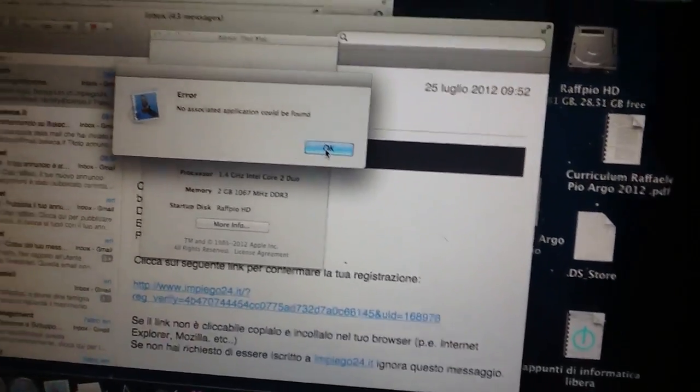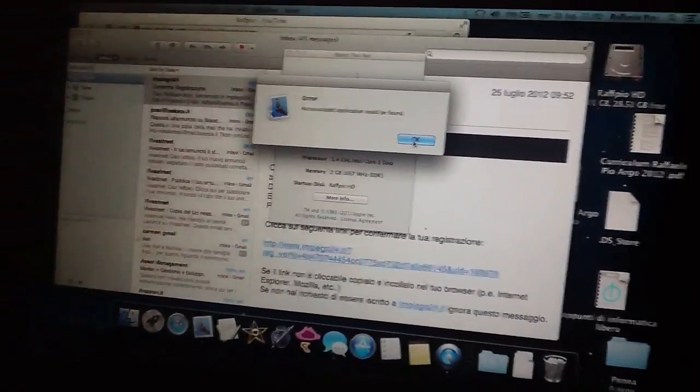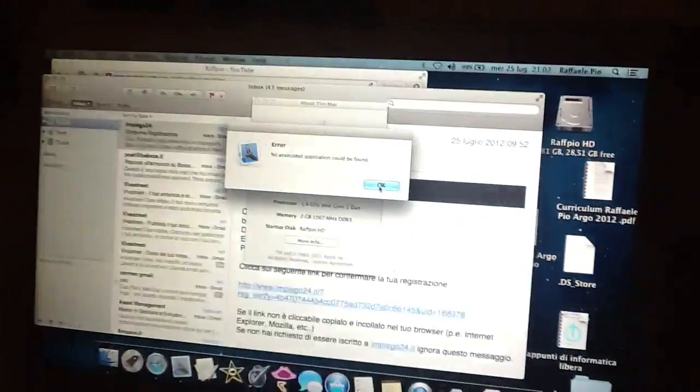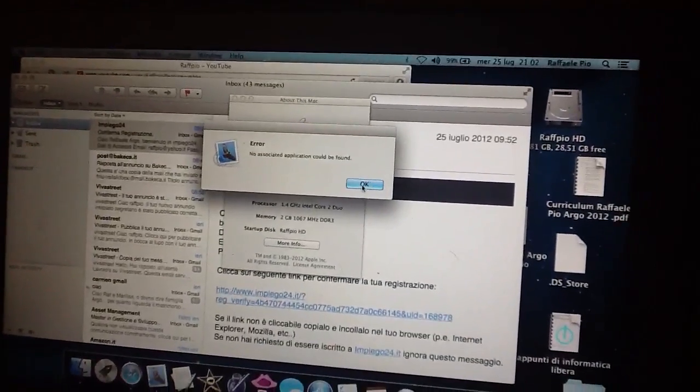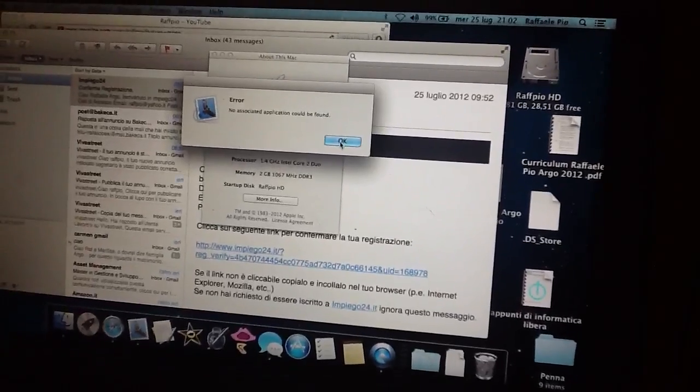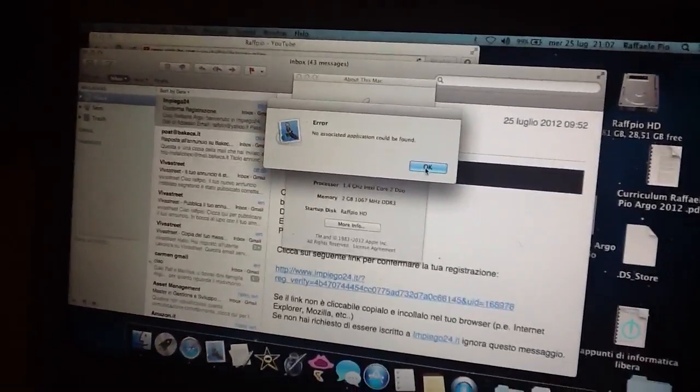In the evening, I installed Safari 6 on my OS 10.7 Lion, and it properly worked.